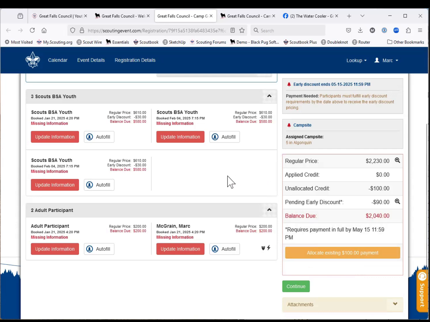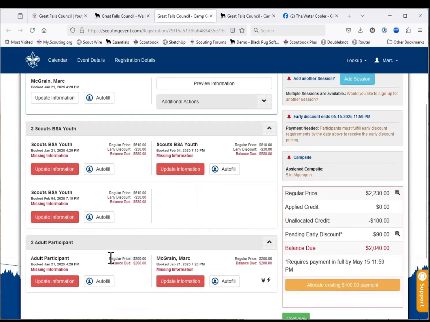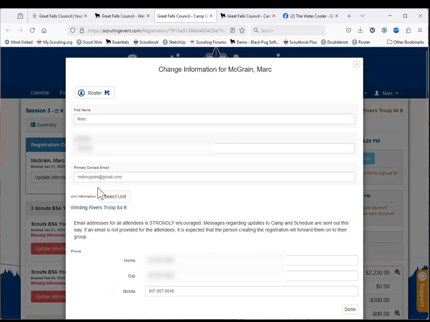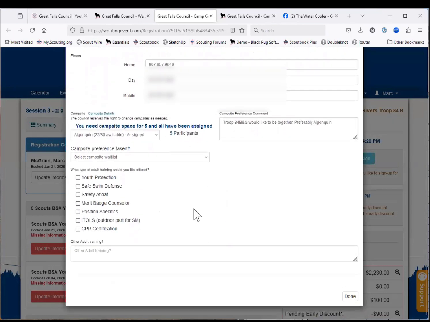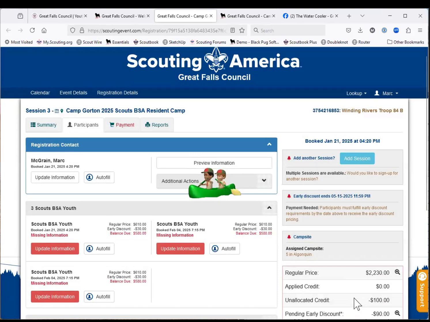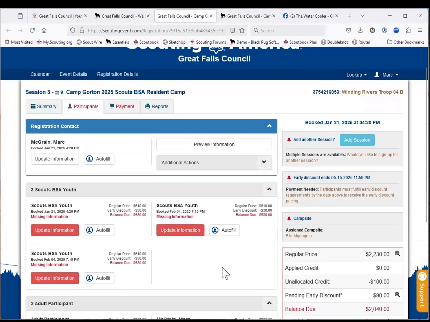So from there, what we'll want to do is, this is the registration contact, which does not mean they're going, but by default, since I logged in, I'm on here, but this is easy enough to change. So if I click on update information, this is the same thing that you saw before when you first did your registration, right? Your name, contact information, campsite selection. So unless you have something that's changing, you really don't need to go in there. Just canceling out because it wants me to do my allocation right now.